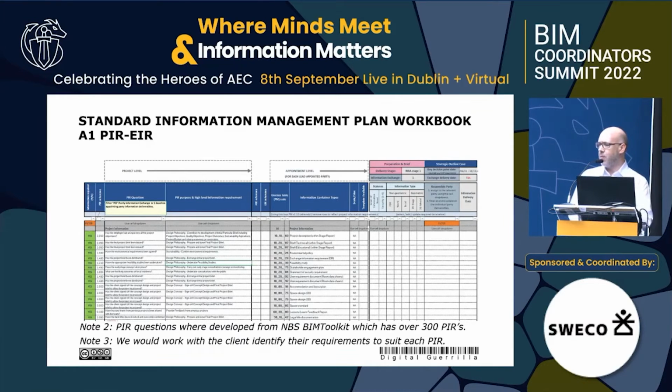Before they took down the actual NBS BIM Toolkit, you could export a standard project, which had task 5, which has about 300 PIR questions. So we use that as almost like a roadmap, to show clients these are the typical deliverables or typical questions you should be asking as part of those requirements as well. Again, we found that's a good roadmap.